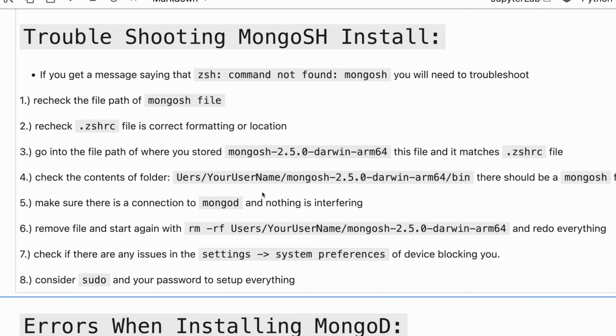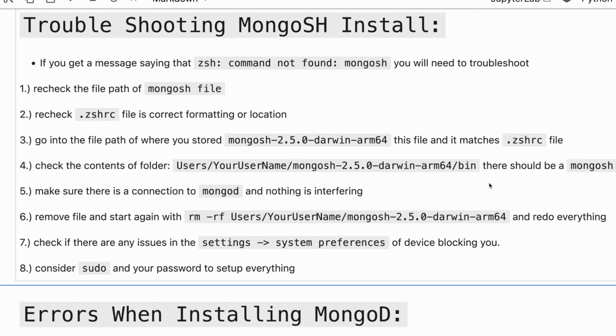Next, check the contents of the folder where you stored the Mongo shell. Sometimes an operation can cause this file of Mongo shell to be deleted depending on what you're doing. If this is the case, then what you need to do is possibly remove this folder and delete everything with the command rm -rf and then the file path of where that folder is. You need to always have the Mongo daemon started before you ever run Mongo shell. That's the first thing you need to pay attention to.